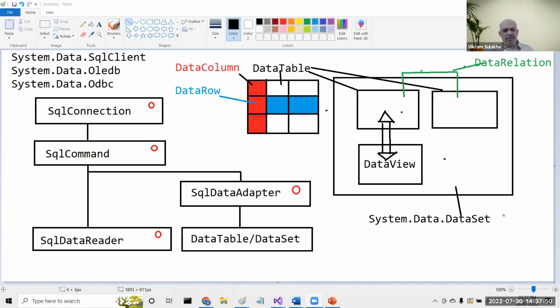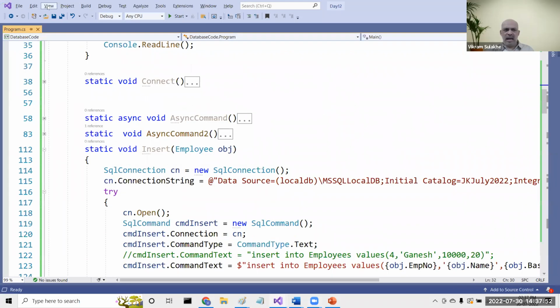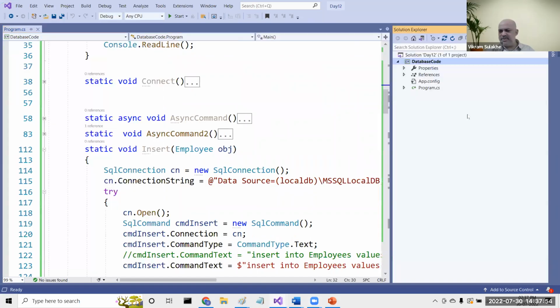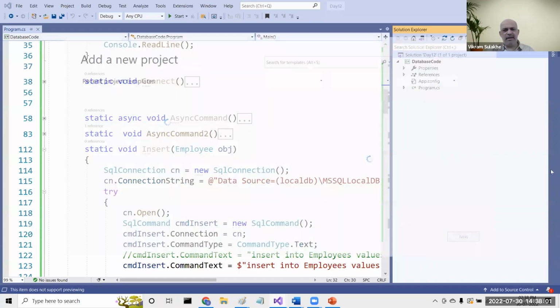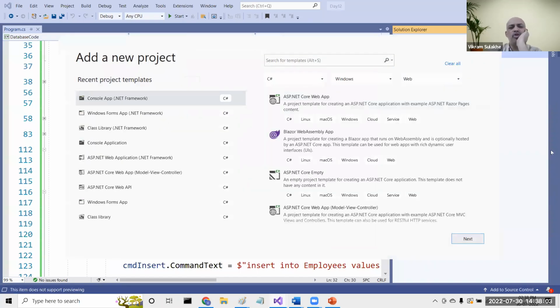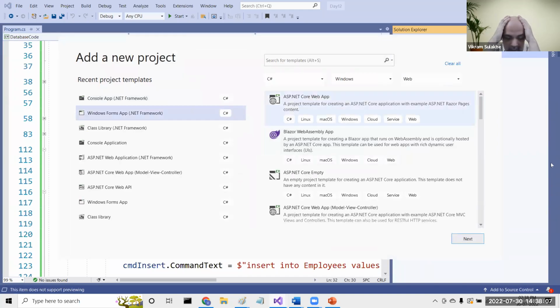All right, I'm moving away from here, and let's try these same concepts in code. So I'm going to create a new project. But the project I'm going to create is going to be a WinForms application. It's not going to be a console application.